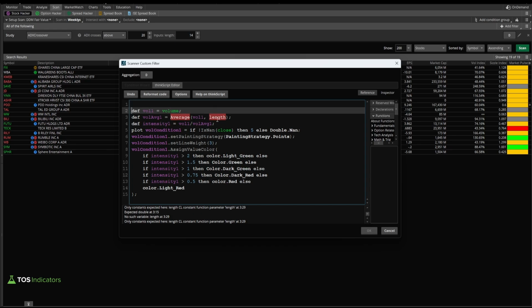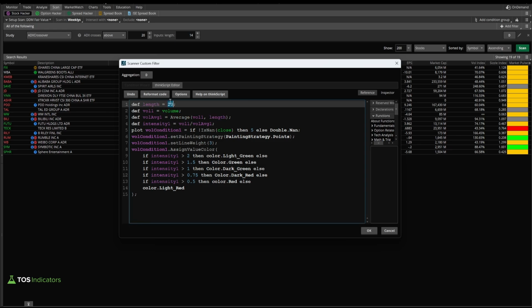Now the next error that we have is around length. That's because we didn't bring in the length variable. So let's go ahead and specify that. I'll use a length of 20 bars first. This is 20-day average volume that we're using. If you want to use the 50 instead, simply change this from 20 to 50.